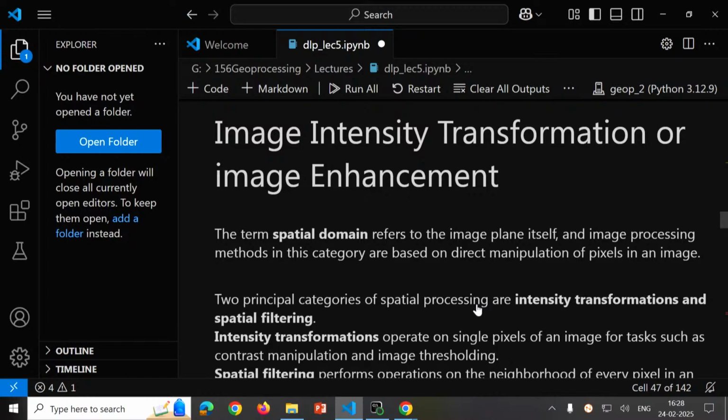Now we will talk about image intensity transformation, or say image enhancement. The term spatial domain refers to the image plane itself, and the image processing methods in this category are based directly on the manipulation of the pixels of an image. There is another way where we can modify or do operations on the image, what we call the frequency domain. Here, instead of directly manipulating the values of pixels in an image, we first calculate the Fourier transform of the image, and the operations are performed on the Fourier transform. That is what we call frequency domain operations.